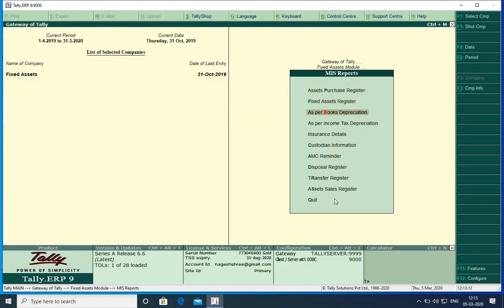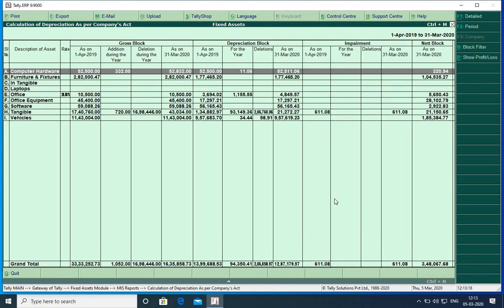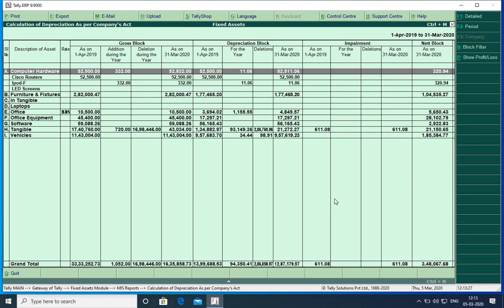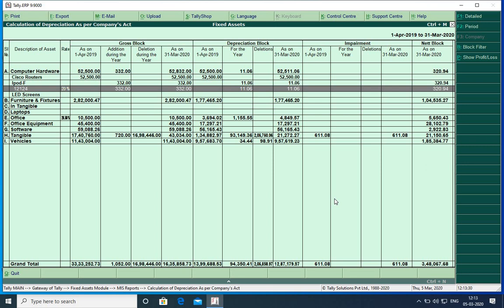Okay, now the next report is as per books depreciation. This is the main report which is required for every company, like gross block, depreciation block, impairment, and net block. In this report you can see any asset up to ID level. It will show gross block as on date, meaning opening balance, what addition happened during the year, what was the deletion, either you made a disposal or sale, and what is the net as on date, how much depreciation has happened, and impairment if you have, and it will show you the net value of this.